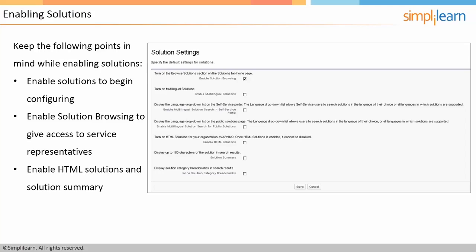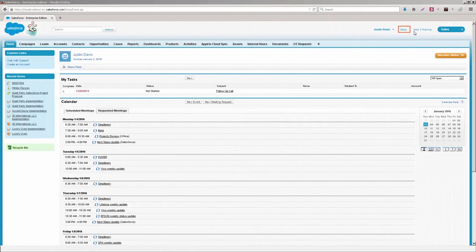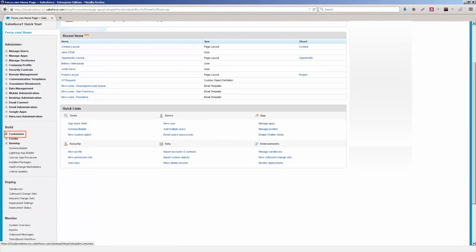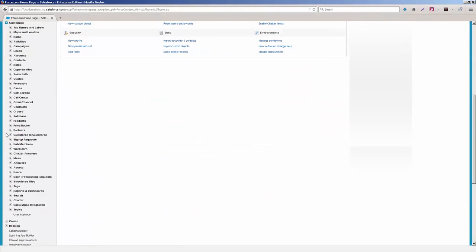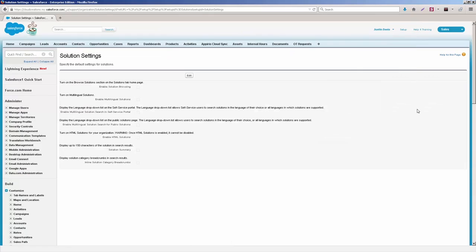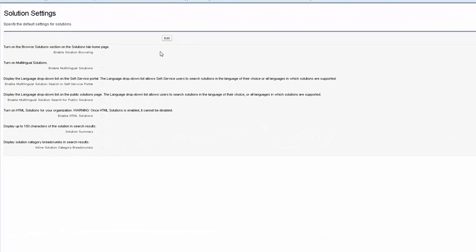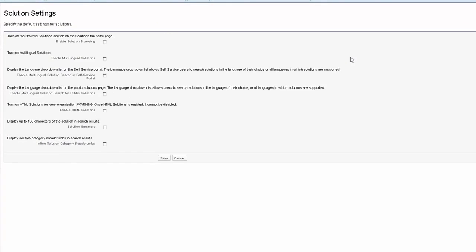So the first thing we need to do is actually get into Salesforce and turn on solutions. I'm logged in, and I'm going to click on Setup in the top right-hand corner. Over here, I'm going to come under Customize, and you'll find Solutions as its own menu option. I'm going to click on Solutions, and then Solution Settings. On this Solution Settings page, there are a bunch of different options we're going to talk through. So I'm going to click Edit.